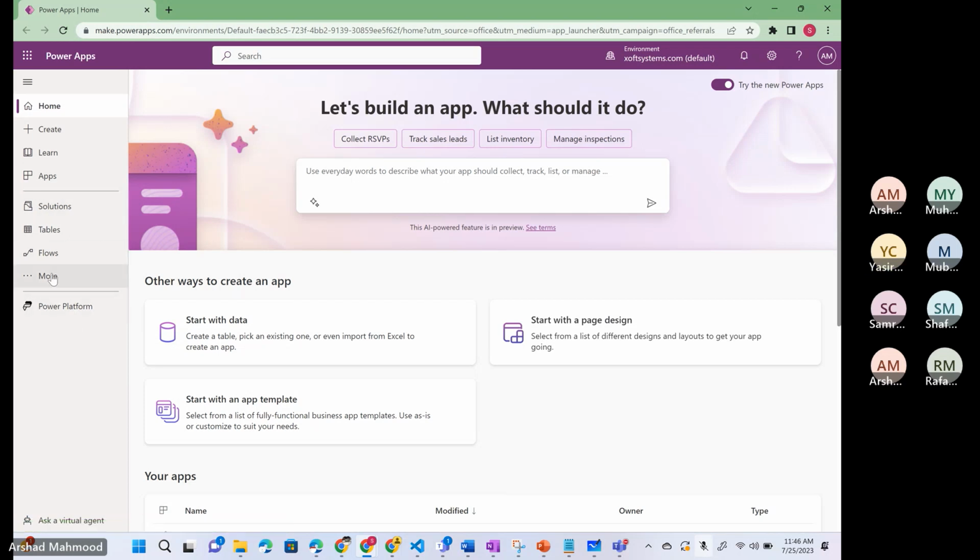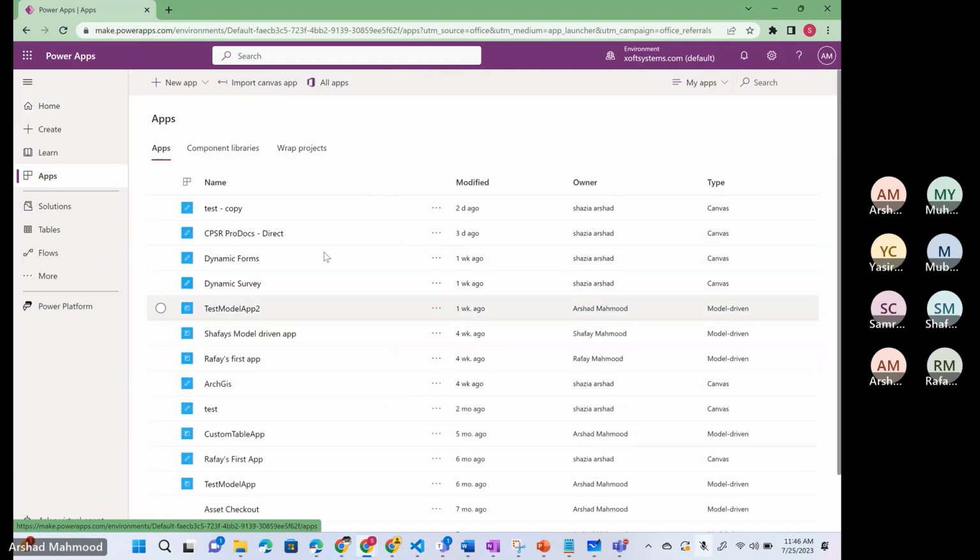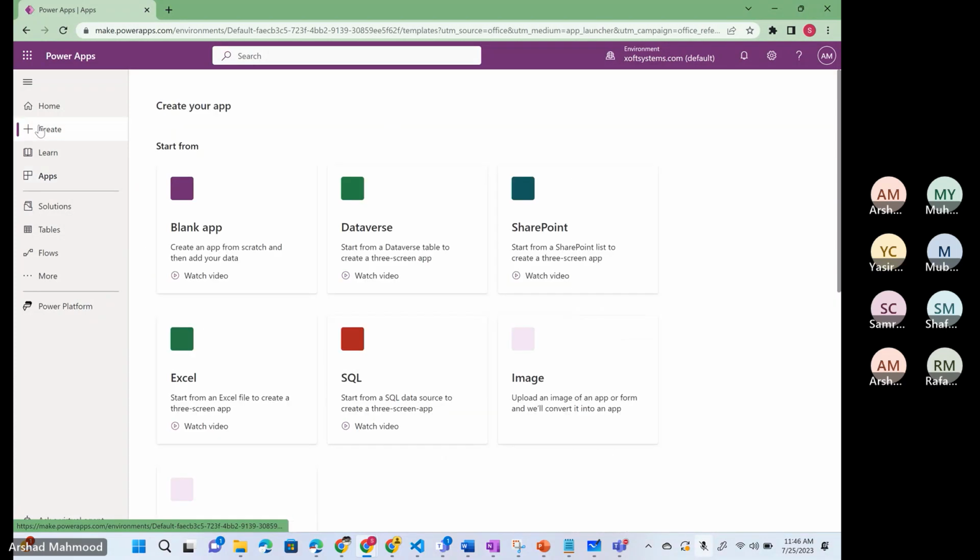So here you can see create apps. You can see a lot of test applications already sitting in my queue. This is my environment. This is my tenant. I have a lot of different applications, but let's jump in and create a simple Canvas app, and we can start talking about it.